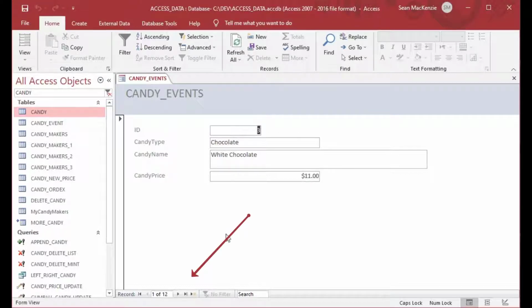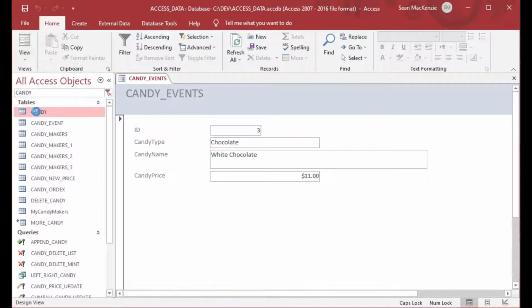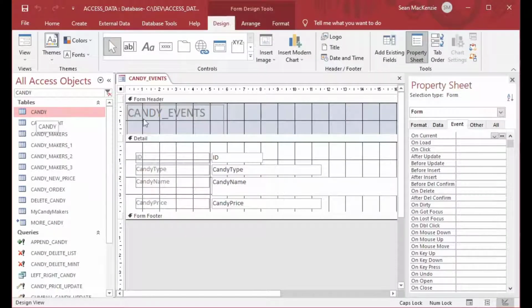As you can see, the ID field, candy type, candy name, and candy price are all in there. This is the default layout from the wizard, and I can scroll through the records. There are 12 records, so we can pretend that this is our user form, and we want to do some stuff as the form opens, and also when the form scrolls to each record.